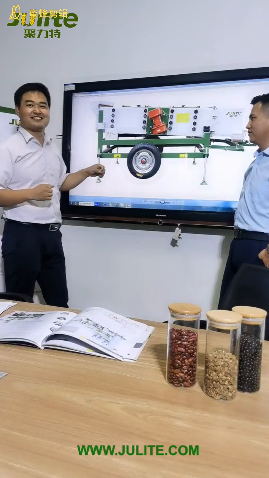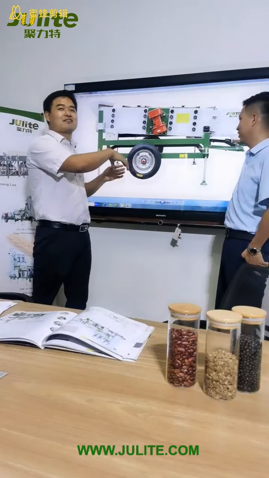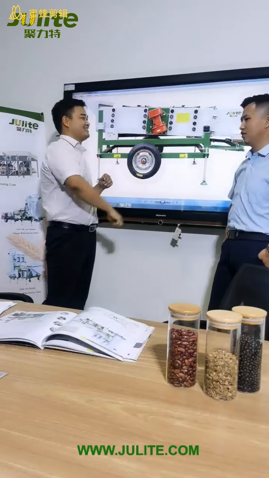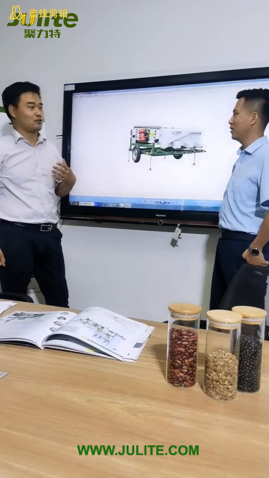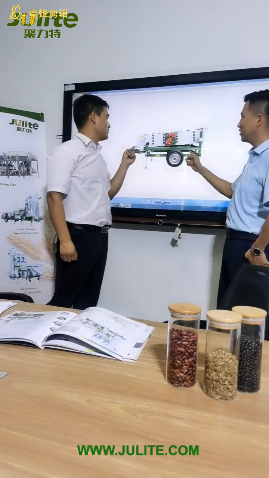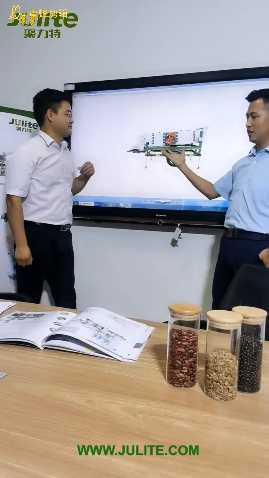Assistant. We can change the wheel. Go on. Turn another direction, we see the right, yeah, okay. This part is for the automatic. On the left, yes.